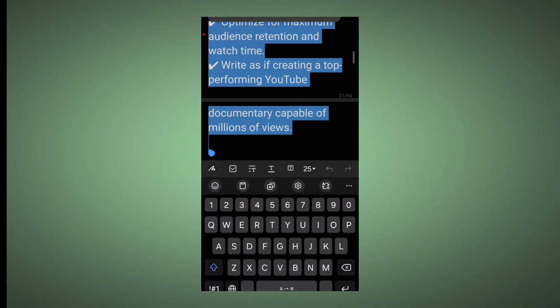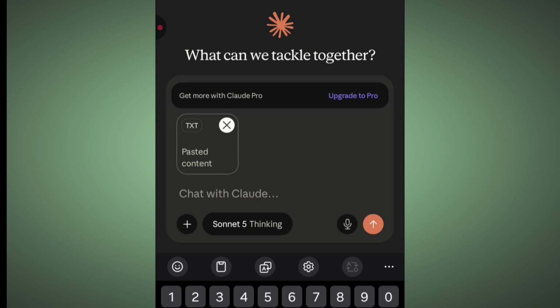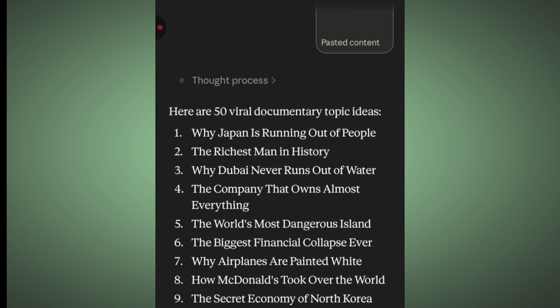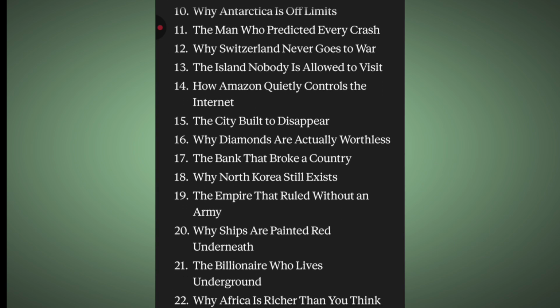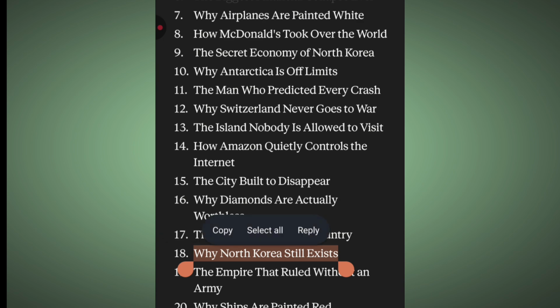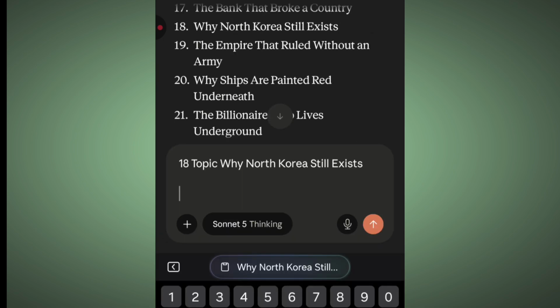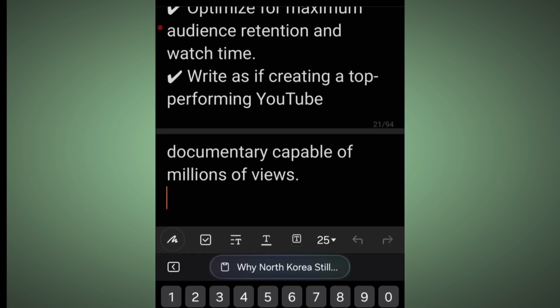You'll find the link to the master prompt in the description. Copy it from there, then go to Claude AI, paste the prompt you copied and click generate. Claude AI will generate 50 viral topics for you. You can see how good these topics are that Claude AI has generated. Now pick whichever topic you like, just like I'm doing here, and copy it. Also note down the topic number from the list and paste the topic into your notes.